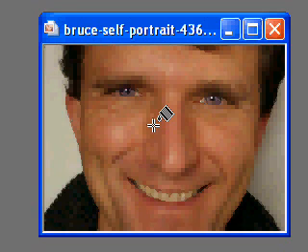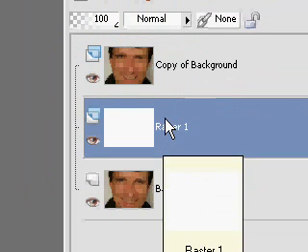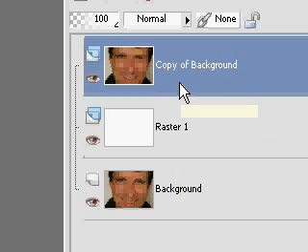I've already opened up the image, I've already duplicated a layer, and the other thing that you'll need to do is put a layer in between there that is a regular raster layer that you bucket filled white, okay, and I'll explain why that's there in a minute. Make sure the copy of background is selected though first.